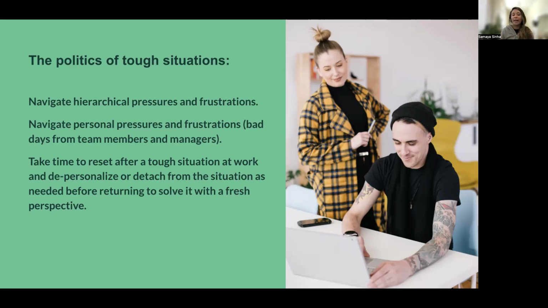It might just be a bad day from one of your team members or one of your managers. So getting to know your team members and managers on a more personal level is great as well, just to get an idea of what's going on in their life. And if they're having a tough day, how can you take something off their plate or revisit certain scenarios and situations at a time when they're feeling better or they're more willing and able to listen to your ideas and perspectives?